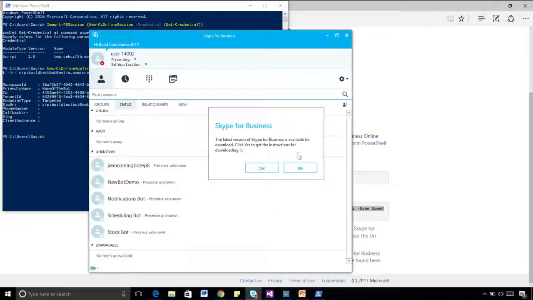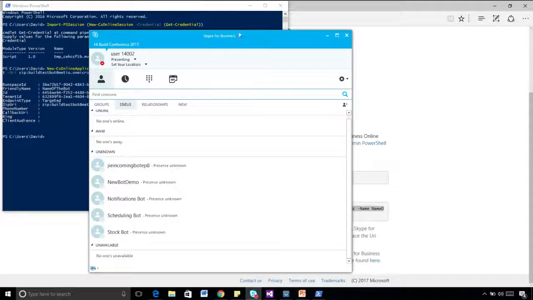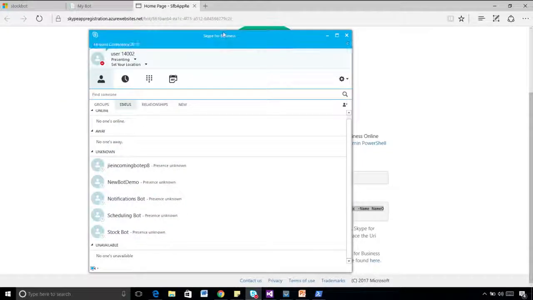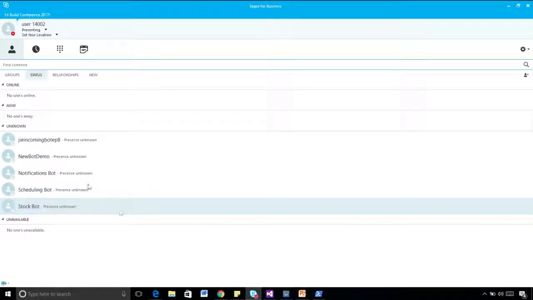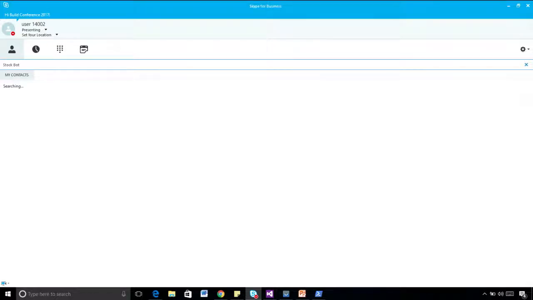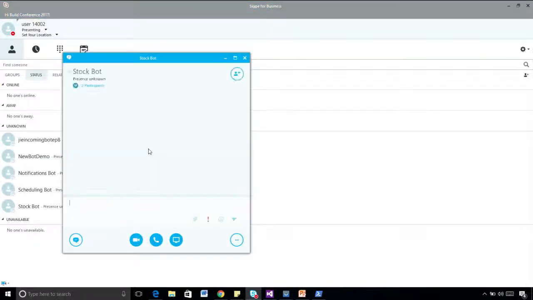So what I did is I went and pre-registered a couple bots just so I could show you what that looks like. If I open up my Skype for Business client here, we'll see that that bot is now discoverable from the Skype for Business client. So I can search, just like I can for a user, for the stock bot, which I just created. I'll go ahead and open up that bot.